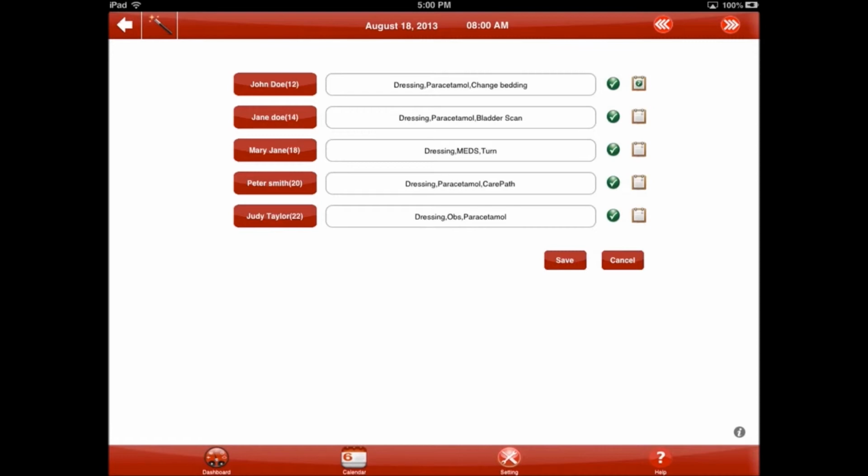You can swipe to the right once to move to the next hour. Now you see the tasks for 9 a.m. Let's complete the tasks for 9 a.m. and 10 a.m. here. While you're reviewing all of the patient's tasks for the hour, you can navigate to individual patient's record by pressing on the patient name button.